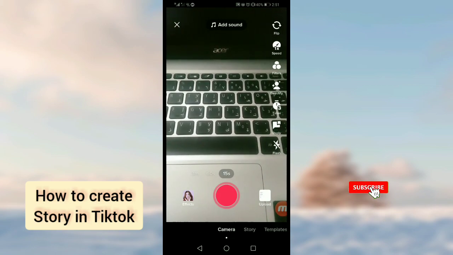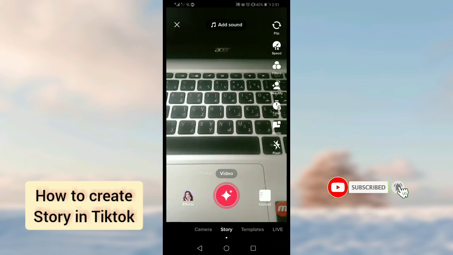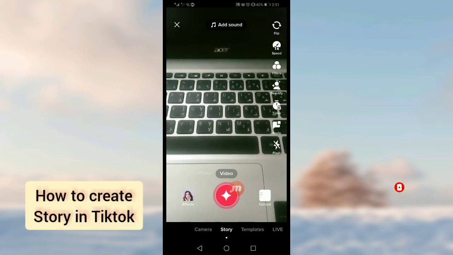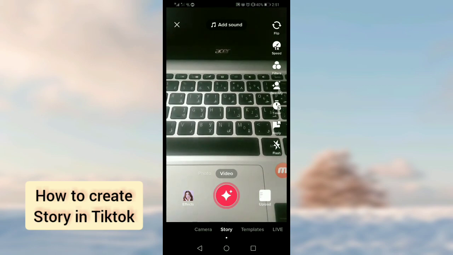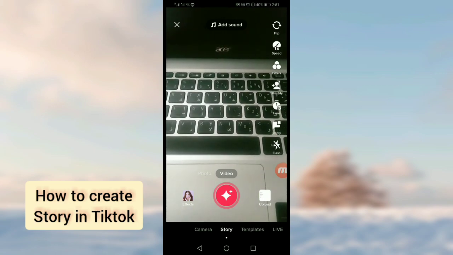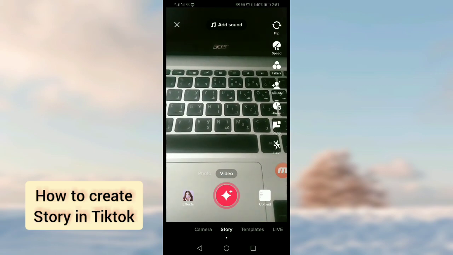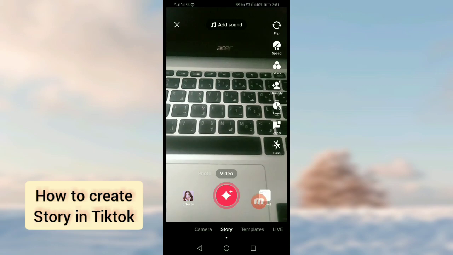First the camera will be selected, so you should tap on the story. Then you can record it from this button. When you long press or put your finger on this for some seconds, you can record, or you can simply upload it from your gallery with this option.